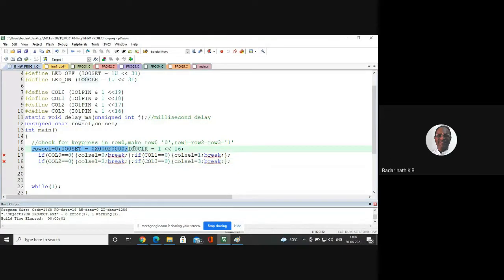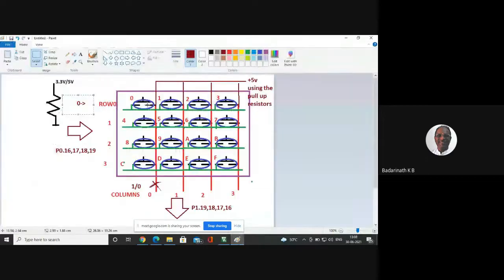After the row is enabled, the first row is selected, I am going to check whether the column 0, that means the pin P1.19, is 0 or not. We know that whenever it gets 0, that key is pressed. If this statement is satisfied, that means you pressed the first key. Instead of 1, it becomes a 0. So I'm checking whether this key is pressed now in the program.